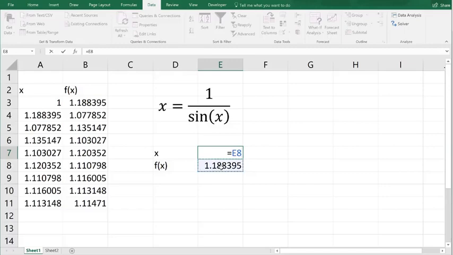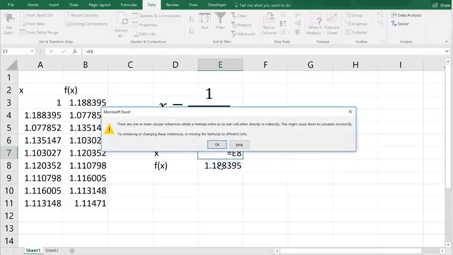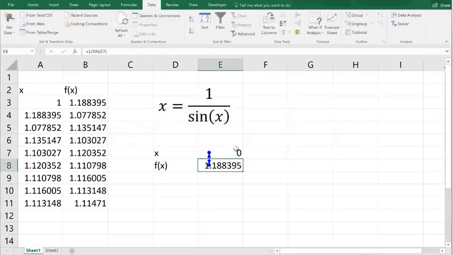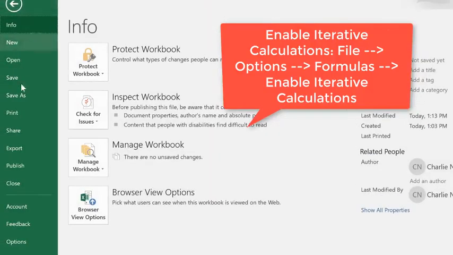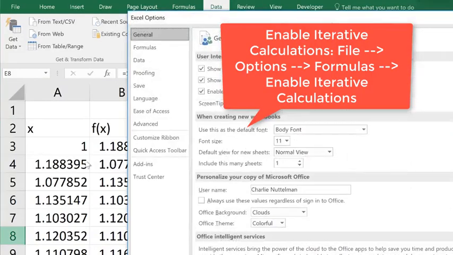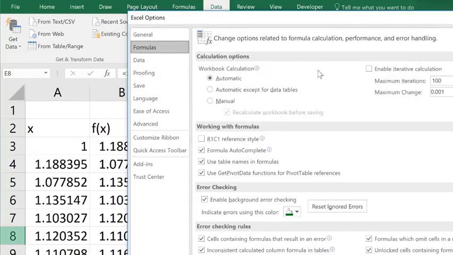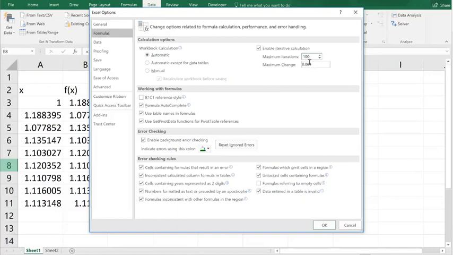And when I press enter, it's going to give me a warning because this is known as a circular calculation, which I'm actually trying to do. I'm forcing Excel to do a circular calculation, but it's going to give me a problem. To circumvent this, we want this to be a circular calculation. You can go up here to File, Options, Formula tab, and Enable Iterative Calculations. And let's just make sure we're doing 100 iterations.